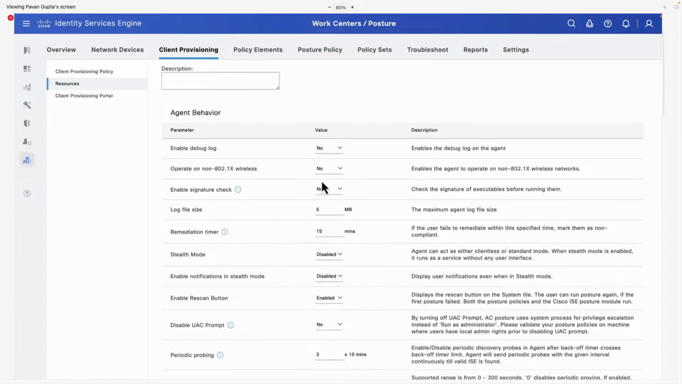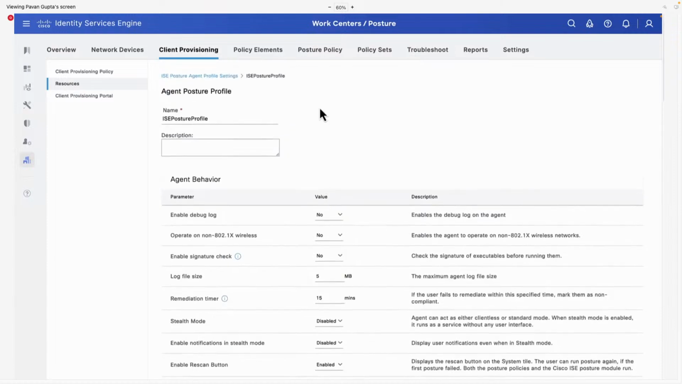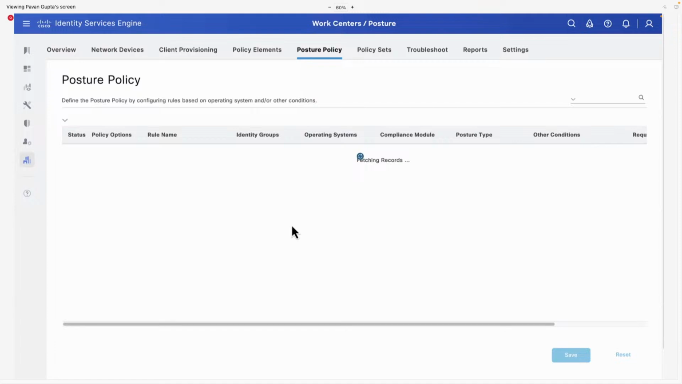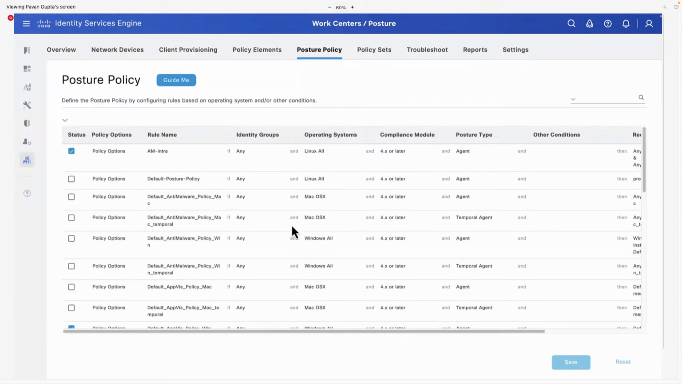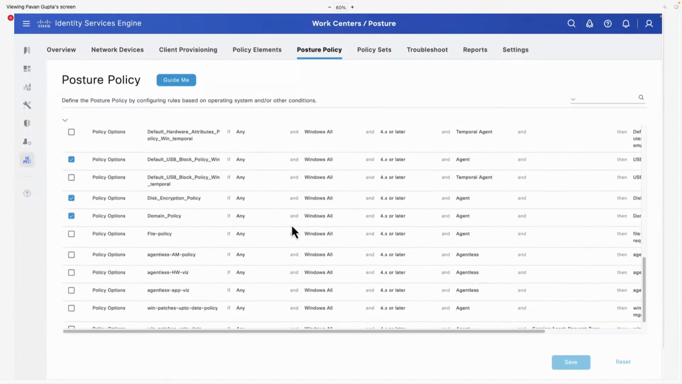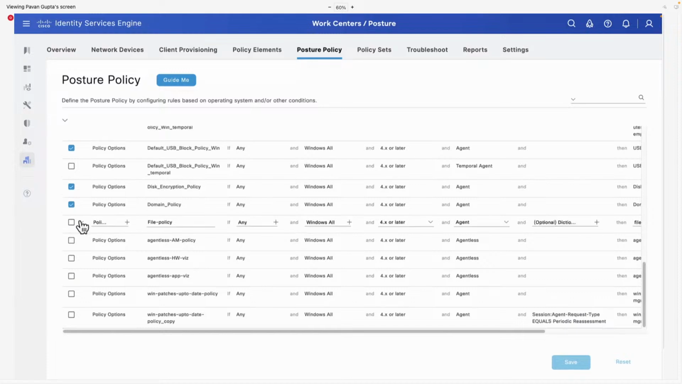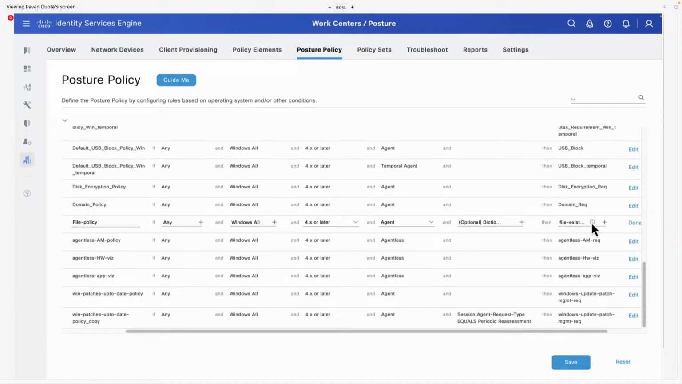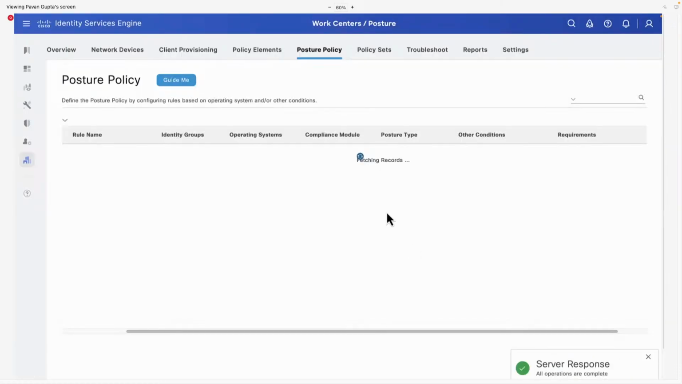Now, in order to demonstrate this, I wanted to enable one of the posture policies. Along with the posture policies that we defined earlier in the part 1 session, I wanted to define a file policy, which looks for a file's existence on an endpoint. Let's save this posture policy.